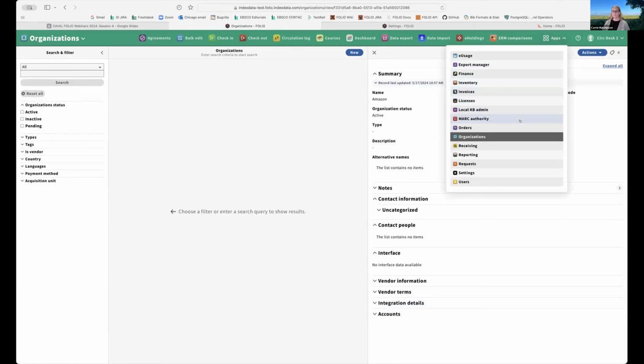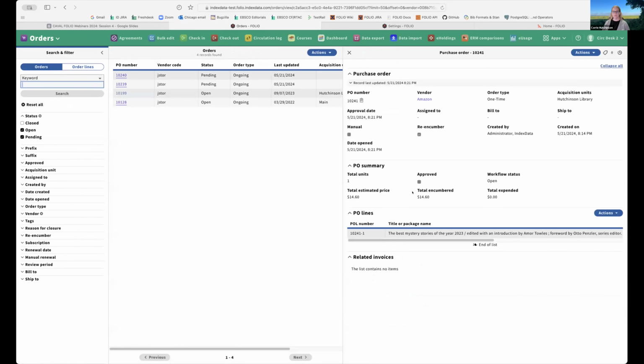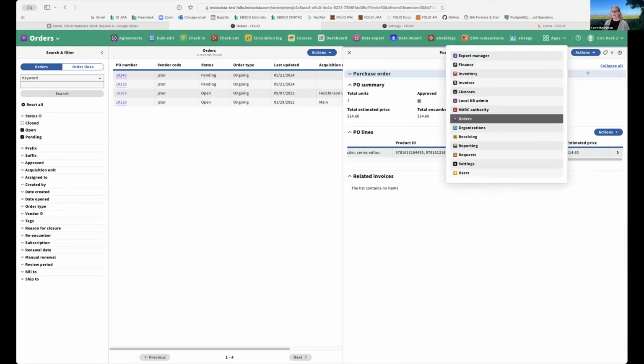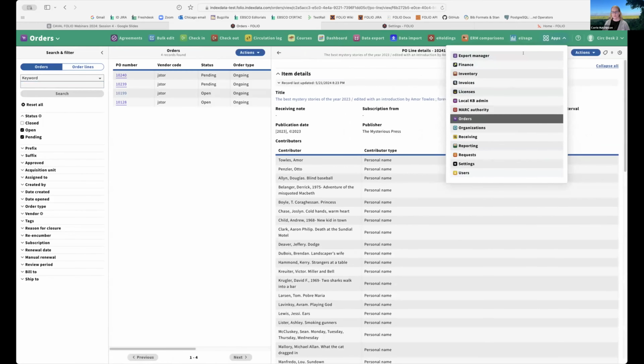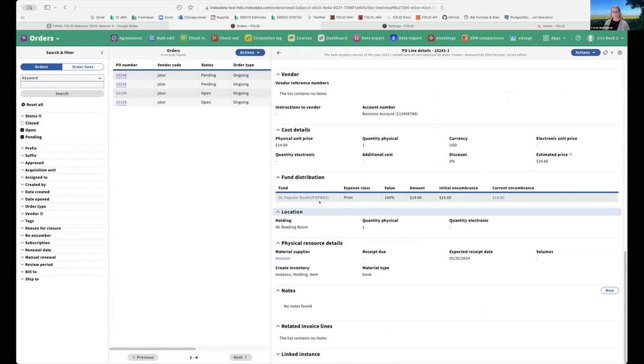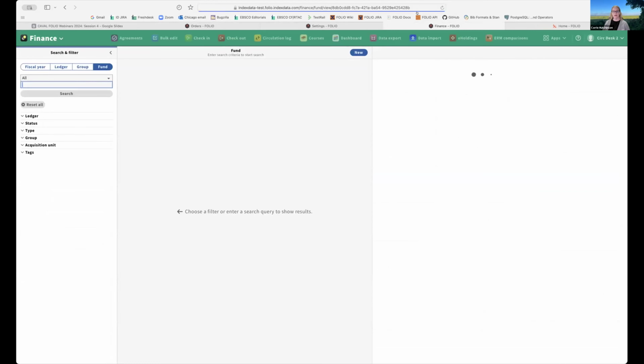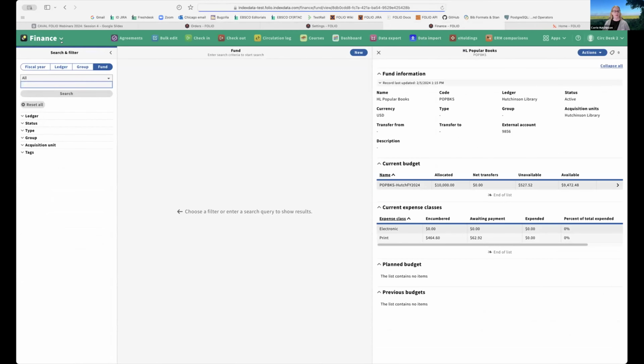The other thing you had to do to make it work is I had to say that I had the money to pay for it. So you have to set up your finance app. I'm going to go straight to the finance app. If I look at the POL, you can see down here in fund distribution, these are now hyperlinked. So I could just go straight to this fund distribution, and this got a new tab, and I'm in the finance app, and here's my fund, my Hutchinson Library Popular Book Fund.